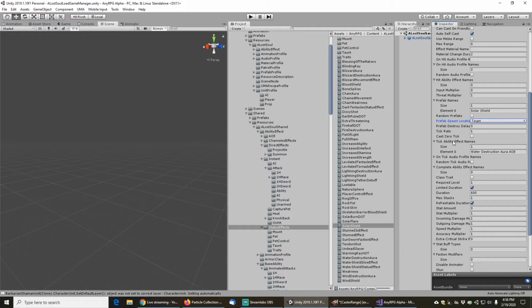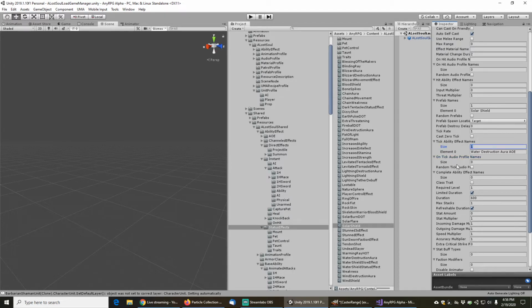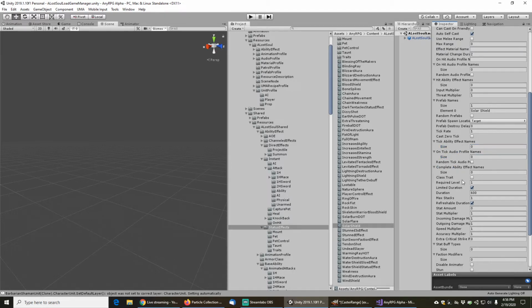Leaving target is fine. And for now, I'm just going to take off any tick effects. It's not going to do damage. We'll just make it a visual for starters. And honestly, we don't even have to limit the duration. This thing really should be unlimited.